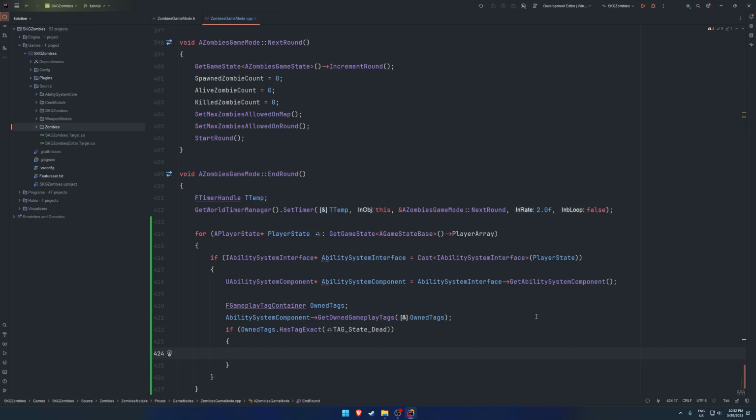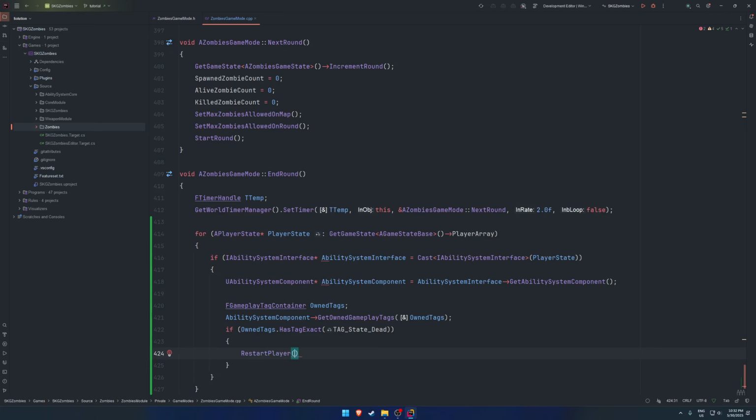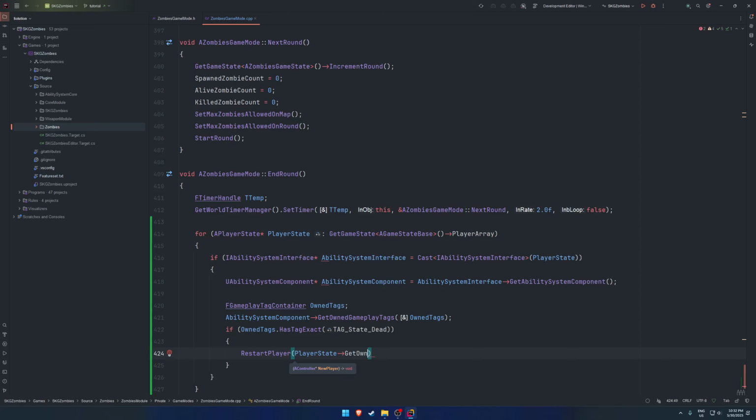So in our case, we want to go ahead and simply RestartPlayer, and we're going to pass in the controller. So PlayerState GetOwningController. And that'll go ahead and respawn the player and possess it, all that stuff. It takes care of it for us.